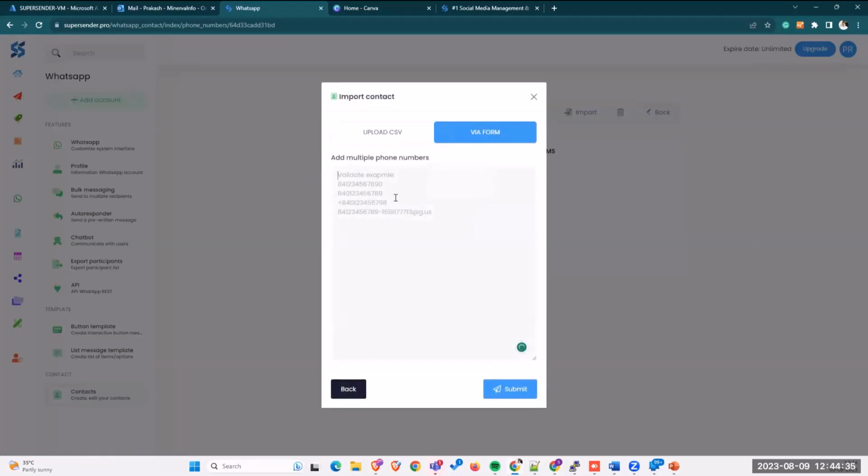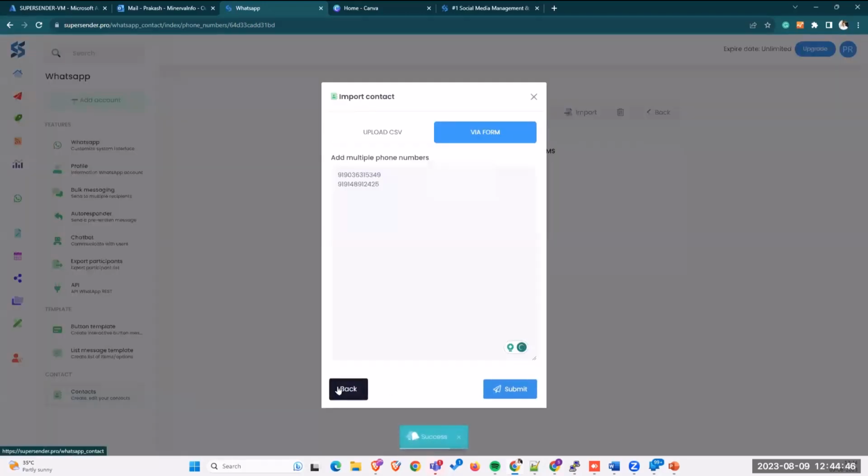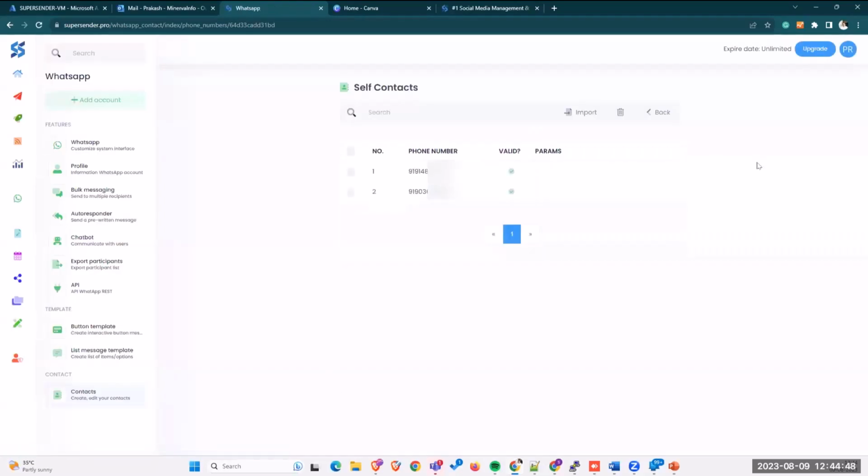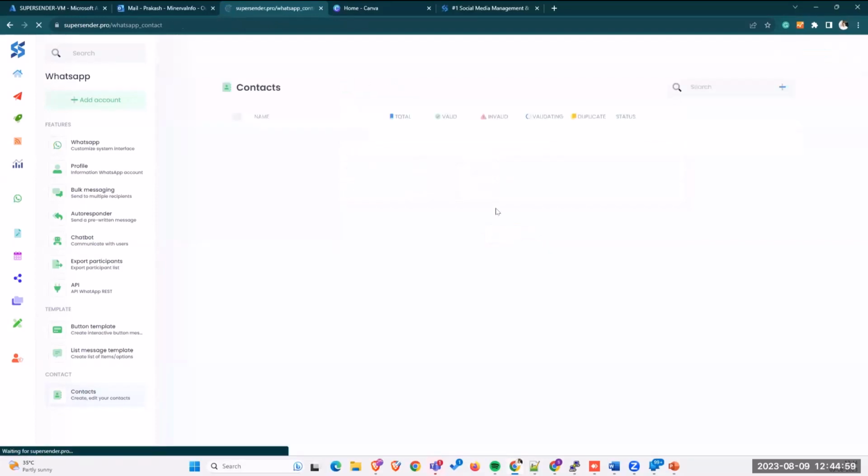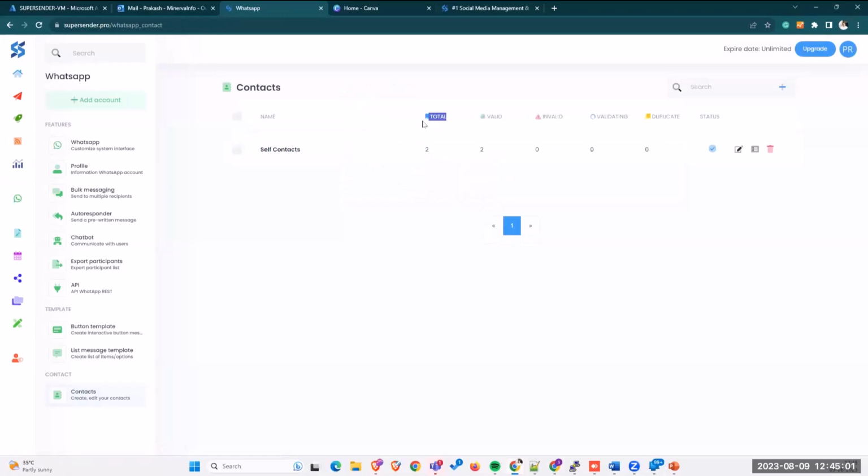As I mentioned, it should start with 91. That's all. So 91, and I'll also add one more number. Submit. Once these are added, you can see you are getting this valid tick mark. It's a recent feature we added to our product. You can see how many contacts you have, and how many are valid and how many are invalid.